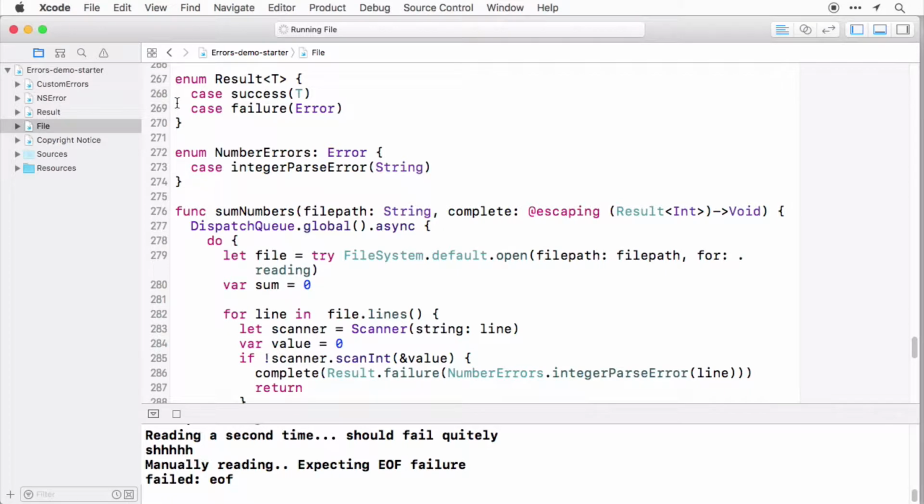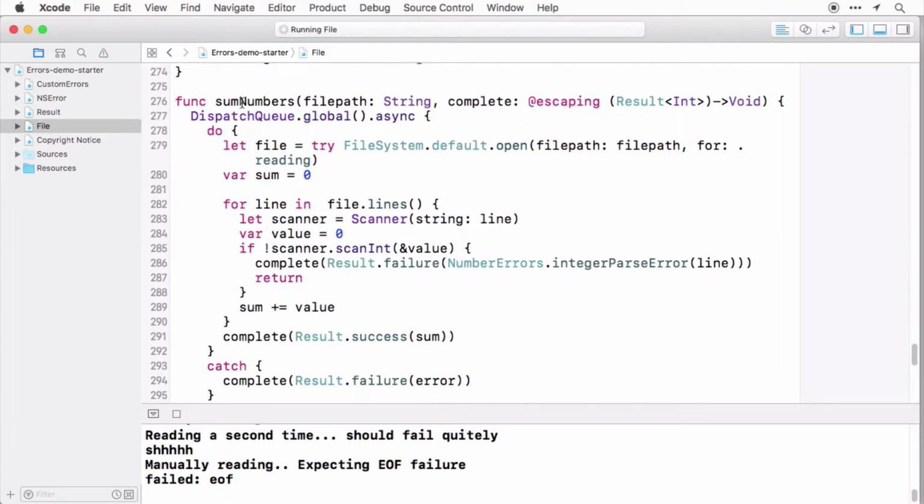In this next example, we're using the result type that we defined earlier. So here I'm defining a type of error, which is an integer parse error. And I have a method called SumNumbers. And this is going to just open a file and read the numbers out of that file, add them together, and then pass that to a closure asynchronously. So it's going to do this work all in the background, and when it's done, it's going to pass the sum that it found back to this completion handler here.